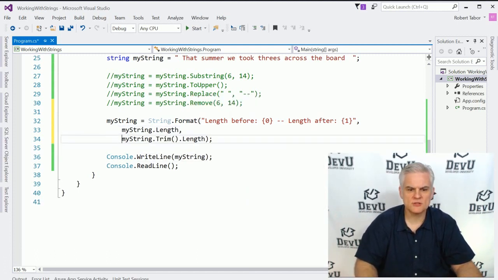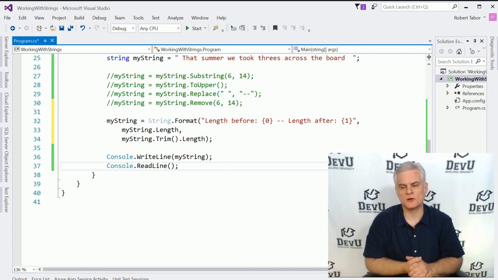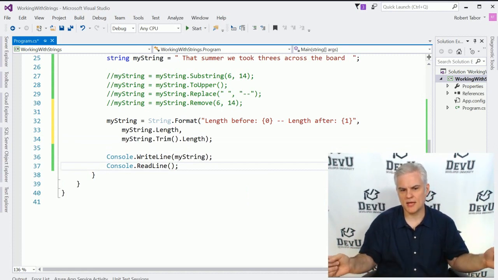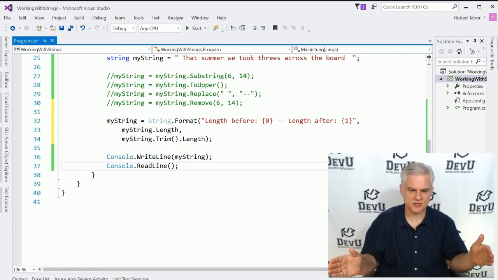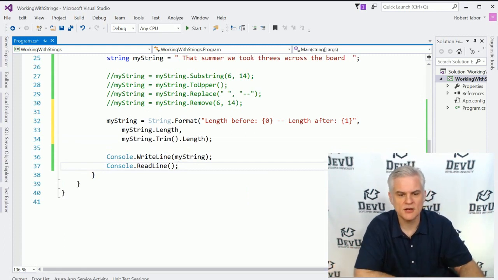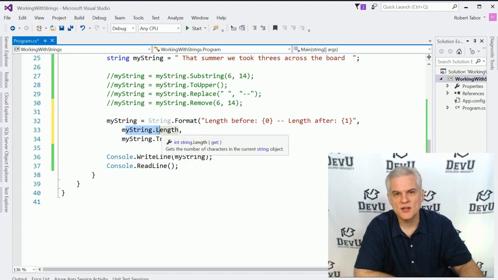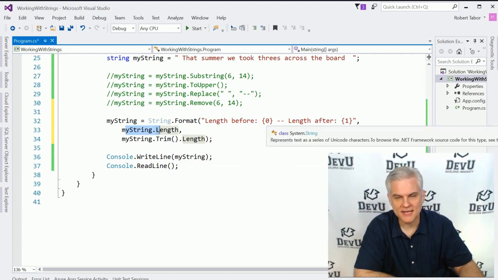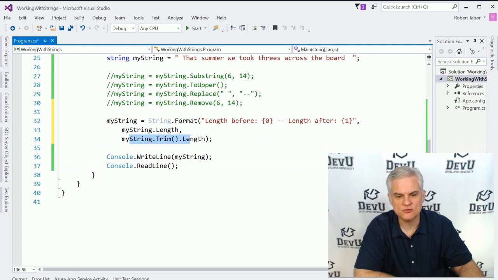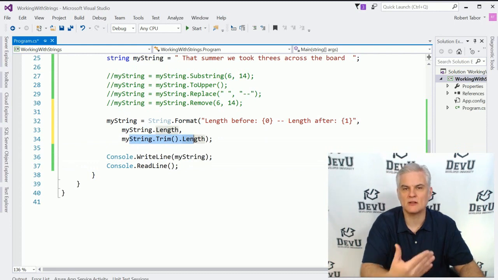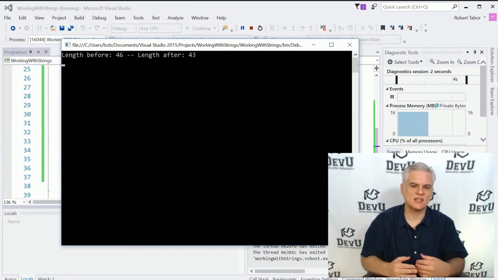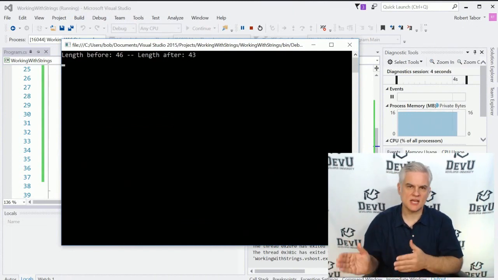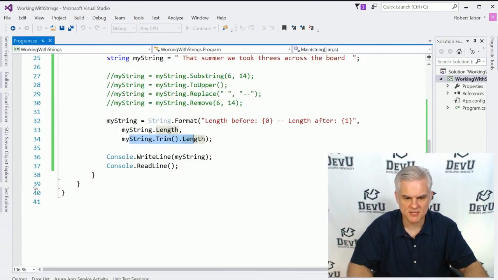You'll recall that we used the length property whenever we were working with the array to find out how many items were in the array. We can also use the length property on a string to tell us how long the string is. So that's ultimately what we're doing here. Tell me how long the string is before we make any changes to it, and then after we trim off those extra spaces, how long is the string itself. Let's run the application again, and so you can see that the before was 46, the after was 43, we trimmed off 3 spaces. Great.